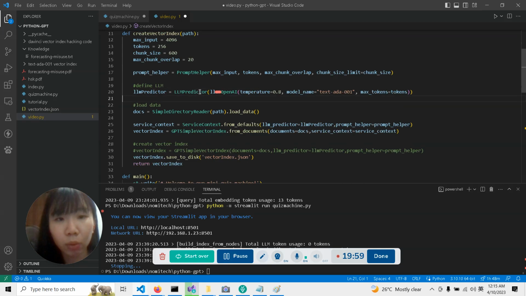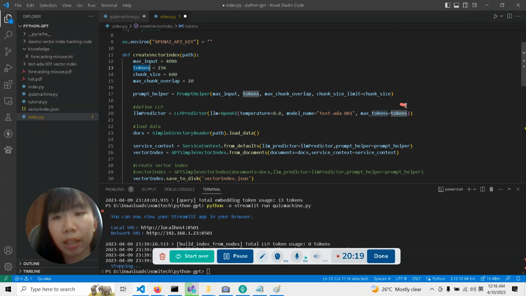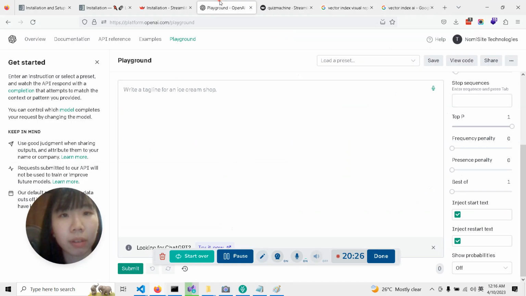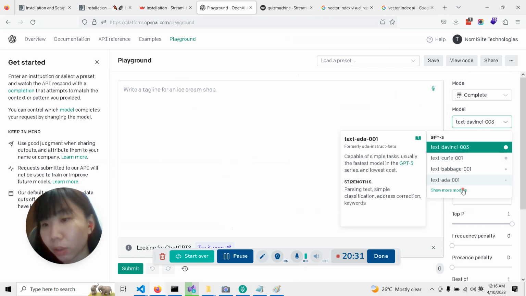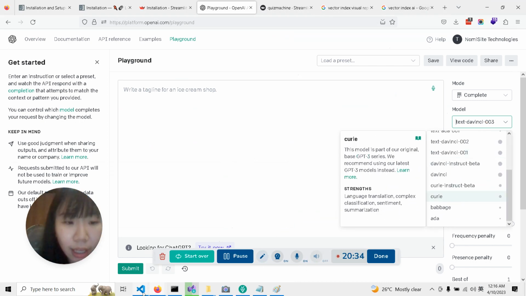And now we are going to do the LLM. We are going to define the model to go through the things. So we are going to use OpenAI, temperature, model name, tokens. For model name, I use this one. You can use DaVinci if you are feeling rich. And then there's tokens, which we already decided. So we just do the same thing and put it in. This one is also in the playground. You can see temperature, model, you can find which one you want.